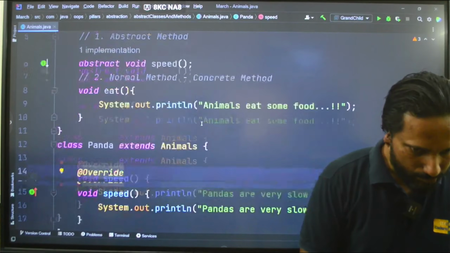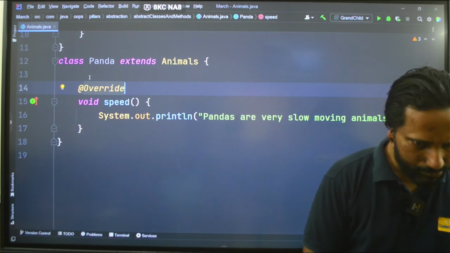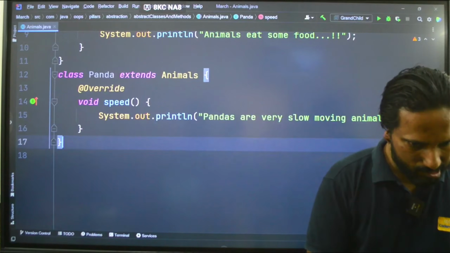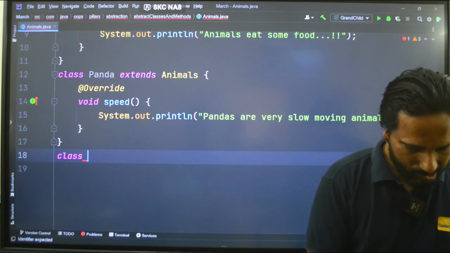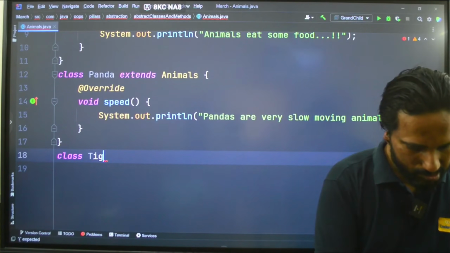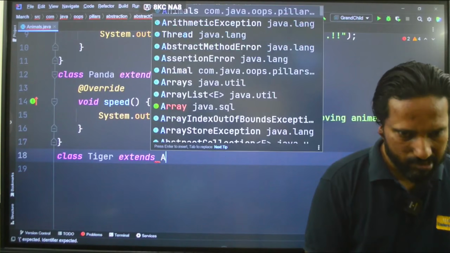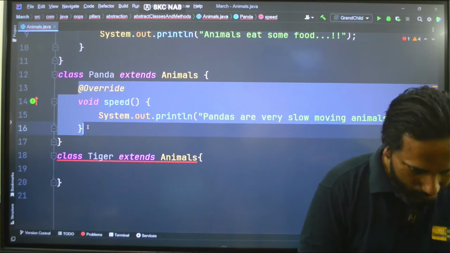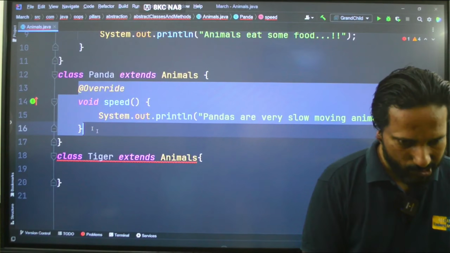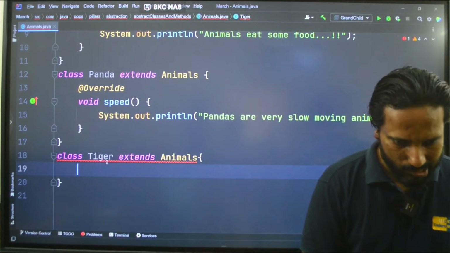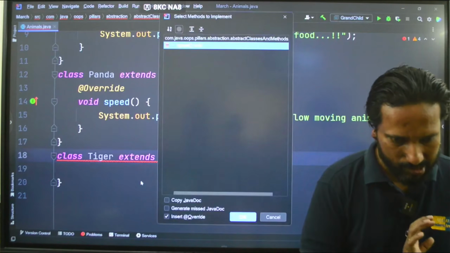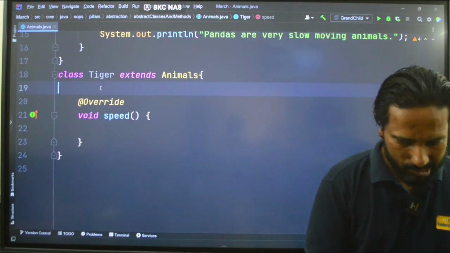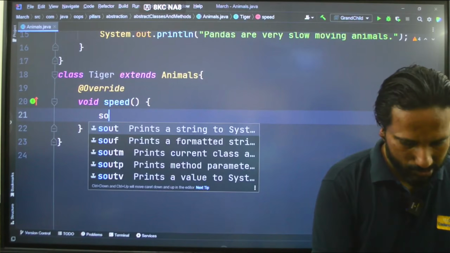So, now we are done with this. Now, let us do one thing. Let us write down one more class, say class tiger, again extends our animals, and here what I will do, I will copy the same thing from here, because you now know that override will come. So, otherwise I can do it from here also. I will just click on this, hover over this and say implement methods and say OK. Fine, you see the override symbol comes, and now I will just say S out.